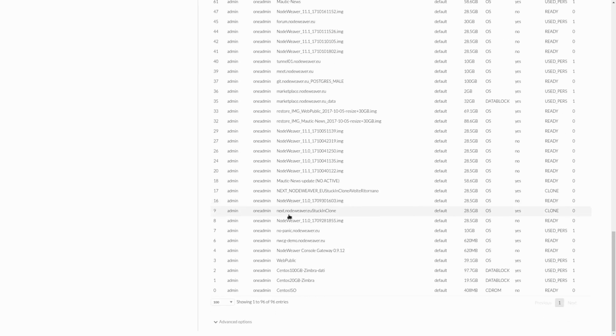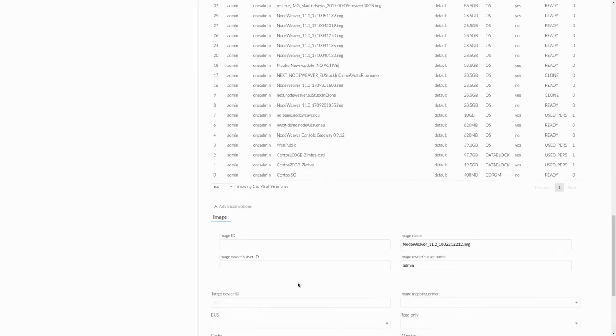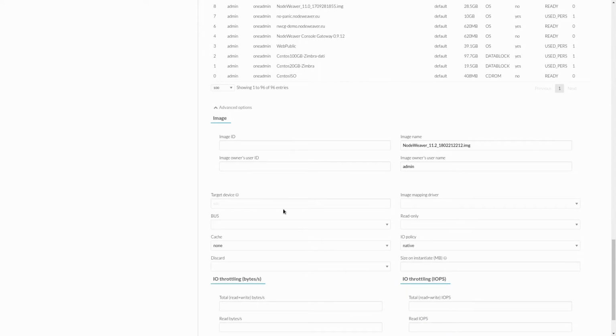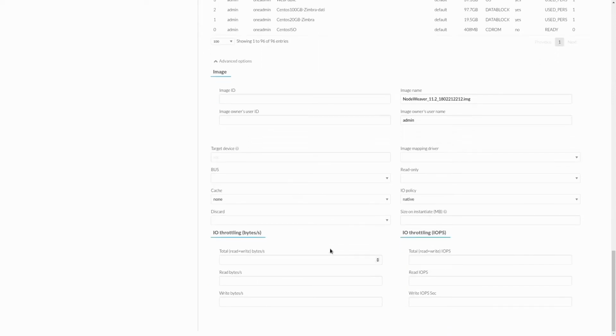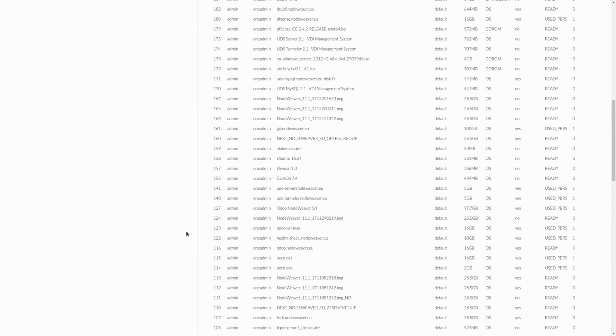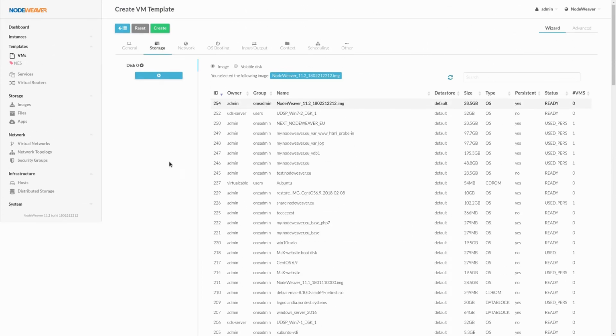For each of these disks it's possible to specify additional parameters, like for example if you want to override the target device or if you want to specify quality of service variables like throttling, in terms of how much the disk should be used: total read plus write in bytes per second, only for reads, only for writes, and in total IOPS. This allows us to create VMs that can be perfectly controlled. It's possible to add additional disks when the VM is live.